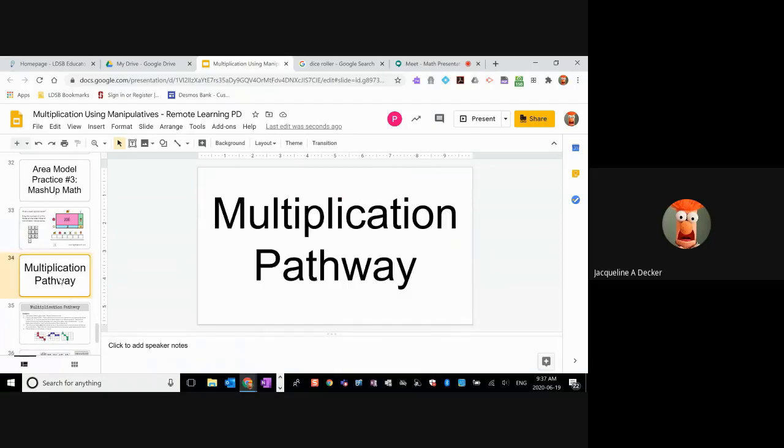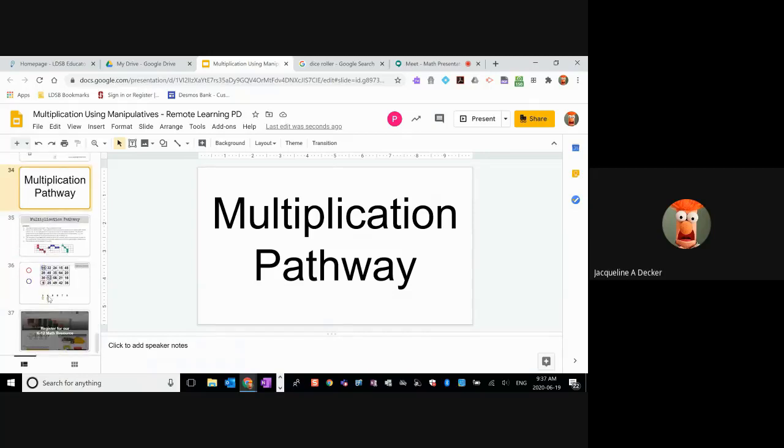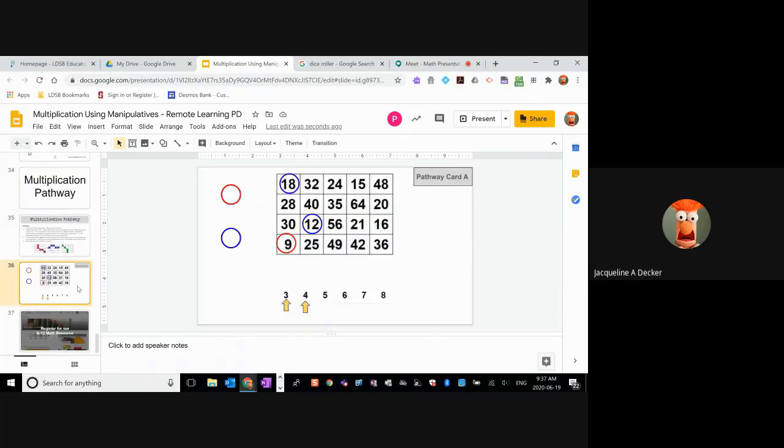The next game we have is for when students are ready to move away from that area model and to just work with their multiplication facts. It's called Multiplication Pathway, and I think we'll just go ahead and play that game. Sure. So right now we've got arrows on 3 and 4, and the last piece that was placed was 12, because 3 multiplied by 4 is 12. And so the blue player, which I think was me, when we started playing this, I'm trying to make a pathway.